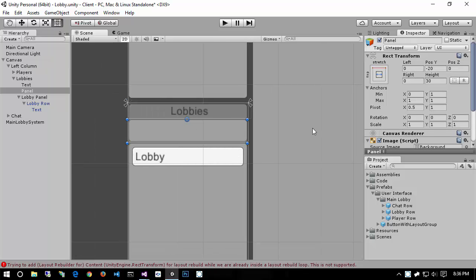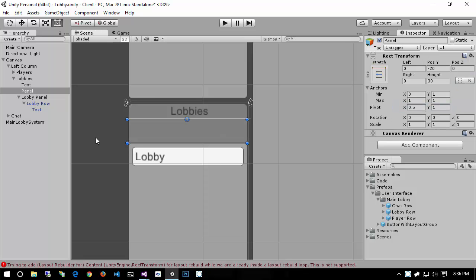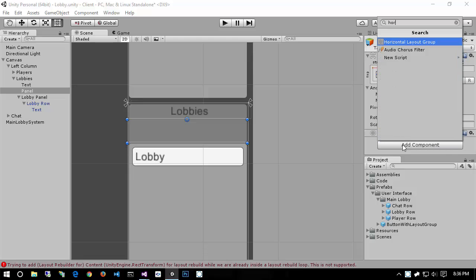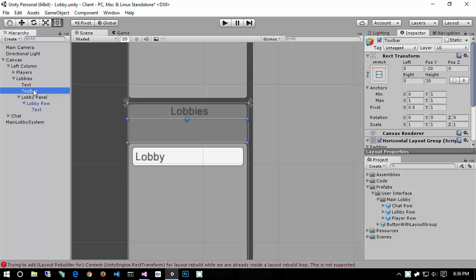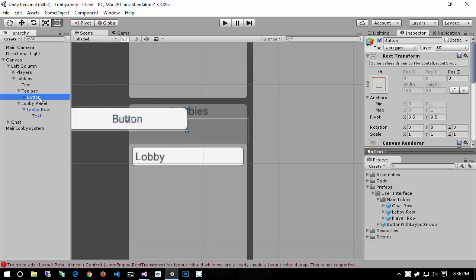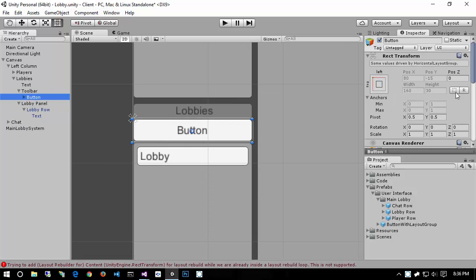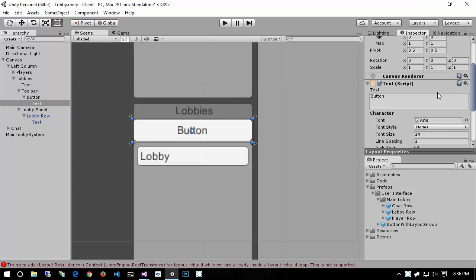So for this, I am going to go ahead and nuke its image. So let's go ahead and remove the image out of it. And inside of this panel, I guess I can go ahead and create a horizontal layout group. And then I'm going to rename this panel to toolbar. Inside of that, I'm going to right-click and create a new button and duplicate that to fix that issue. And for the button, I'm going to go ahead and change its text to create lobby.